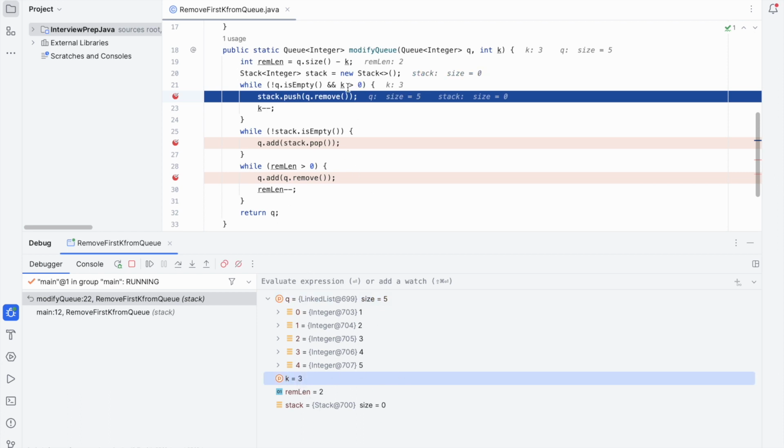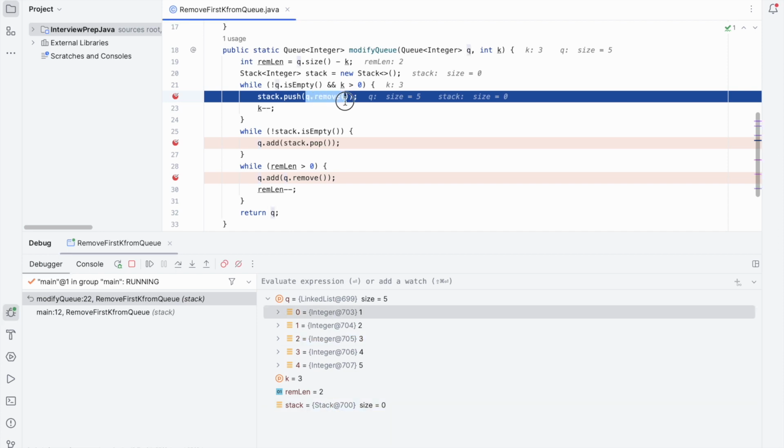Now we have to remove k elements from the queue. K is equal to 3, so we have to remove these 3 elements from the queue and add them into the stack. Q.remove will pick the 0th element, that is the front of the queue, and it will add it into the stack.